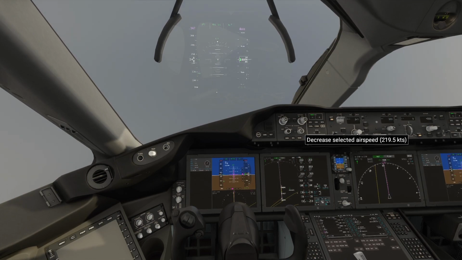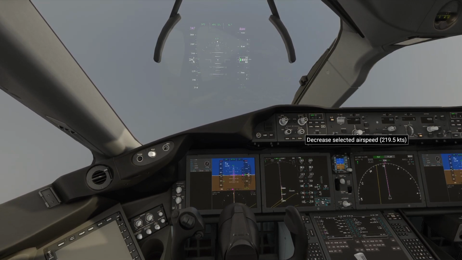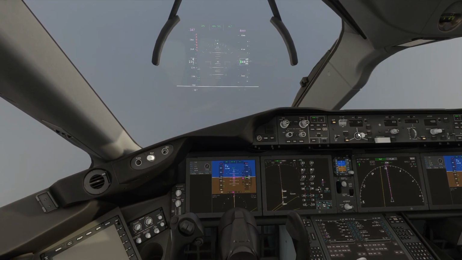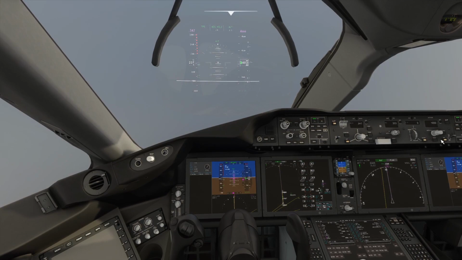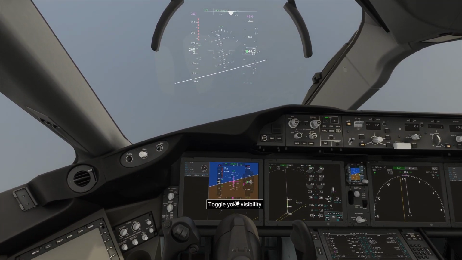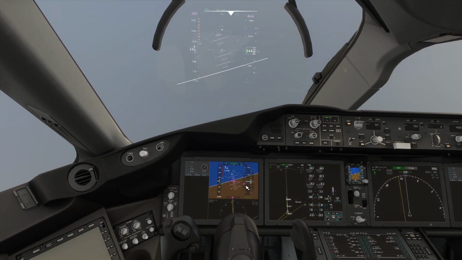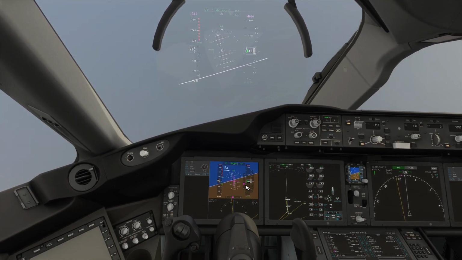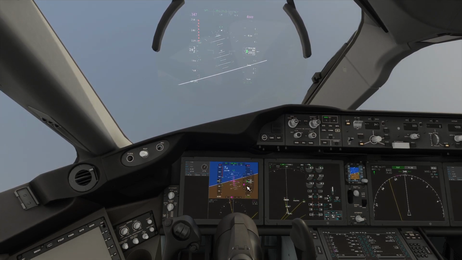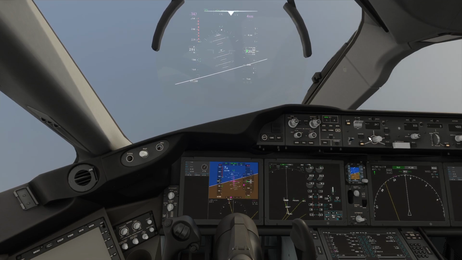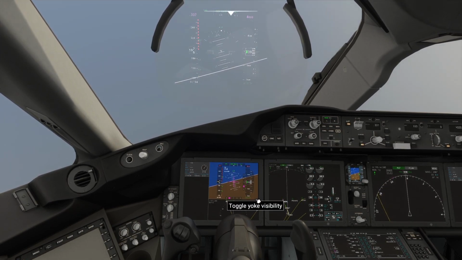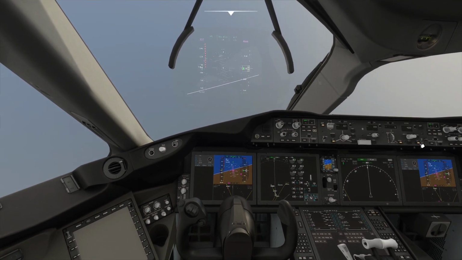Let's reduce the speed. Time for flaps. And let's hit APP. Okay, now you can see the plane is aligning itself with the center line of the runway, and it has started to descend towards the runway. It's not descending.